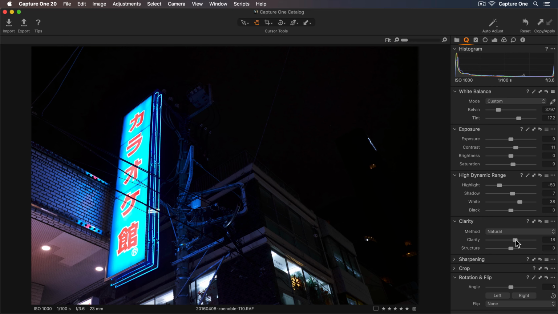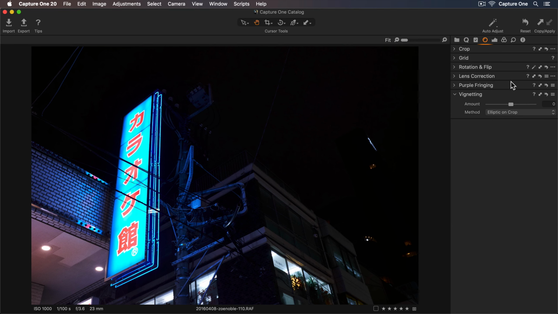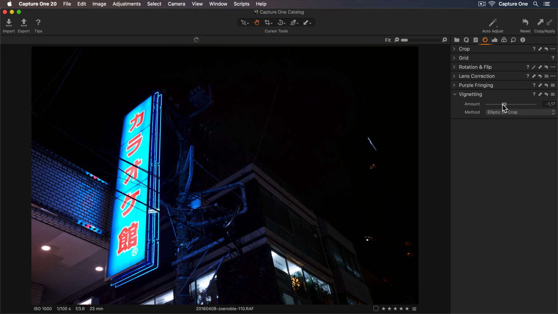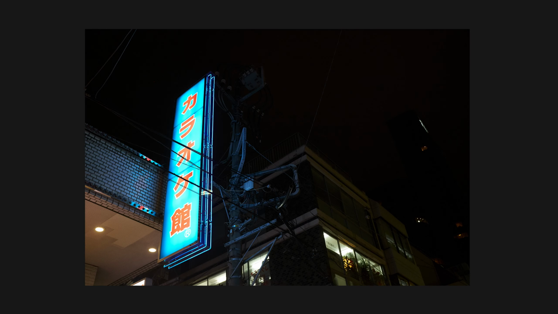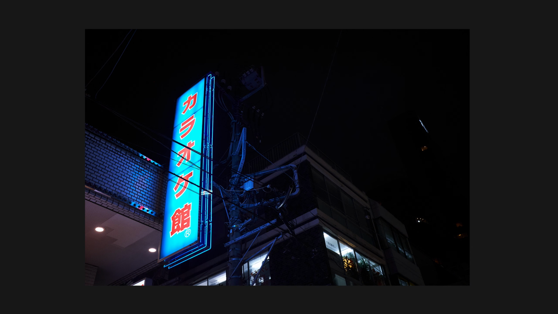And finally, I'd like to add a vignette, so I'll go to my Lens tool tab, and in the Vignette tool, I can just lower the amount slider. So I'm happy with those edits. Here is the photo straight out of camera, and now with just a few quick adjustments.